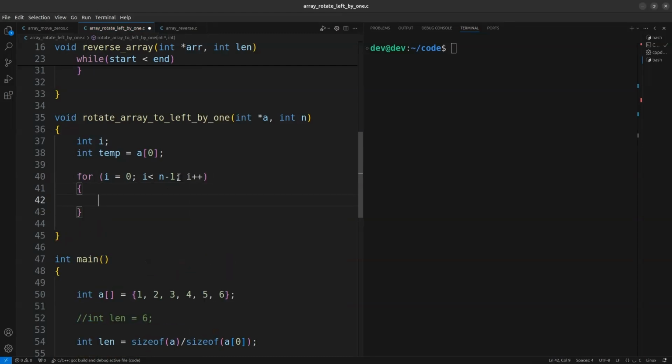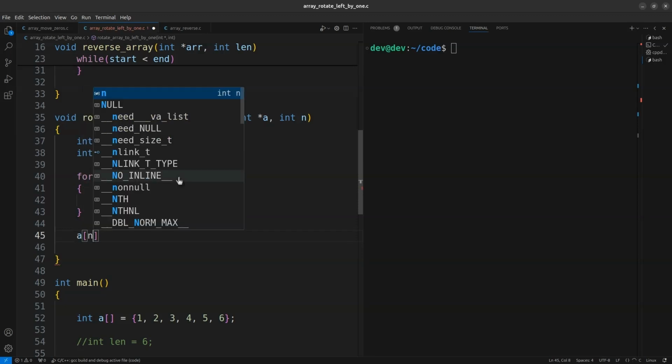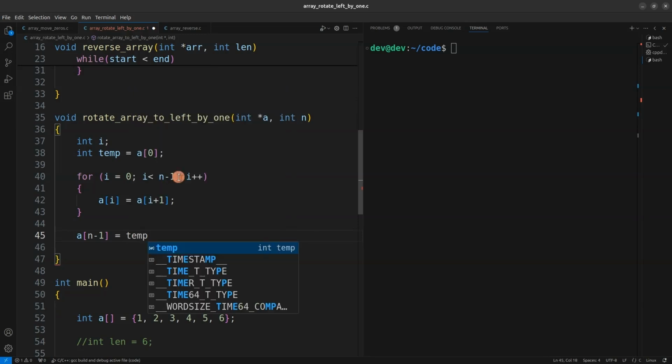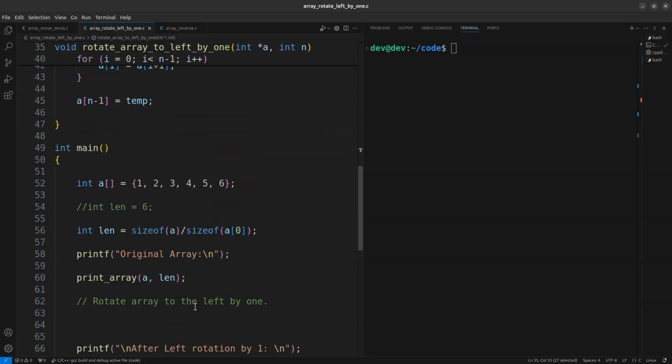Now shift the array elements to the left by one position, which we can do by A of i equals A of i plus 1. And finally fill the last element with the first element, which is A of n minus 1 equals temp. Now our function is ready. Let's call it from main and see whether it works.